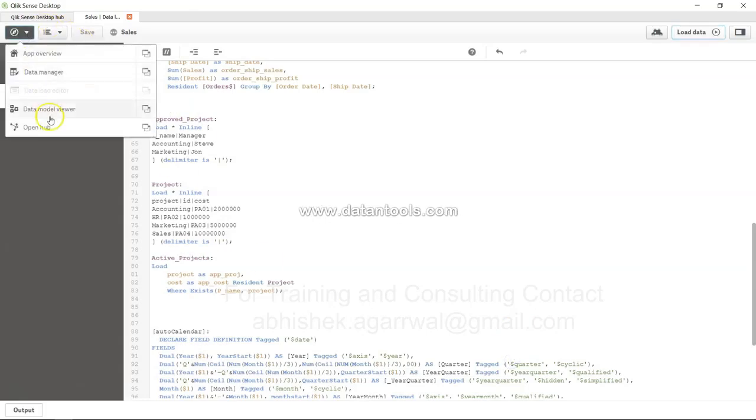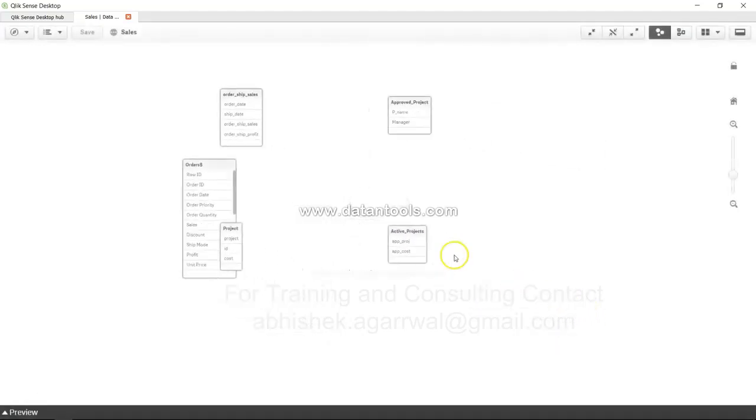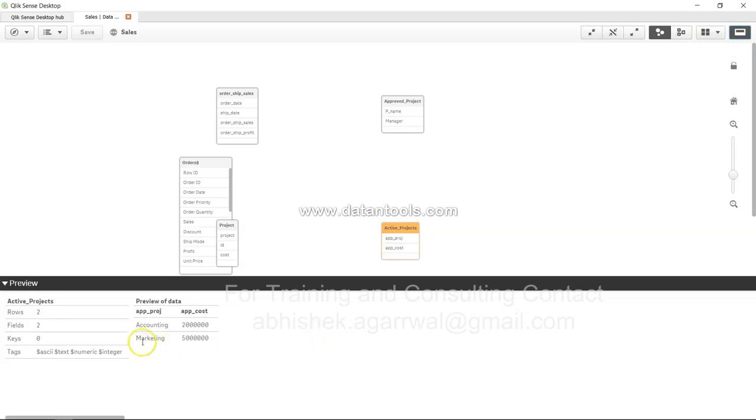So we are going into the data model viewer, and there we will look at the active projects. So here it is, active projects, and if I click over here, you can see that we are only getting the account and marketing which are under approved projects, account and marketing and their respective department manager. So that's the very basic view, or the basic example I wanted to show you, because generally even I got confused when I was trying to understand this.